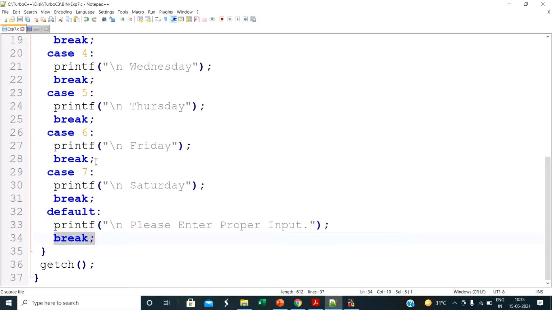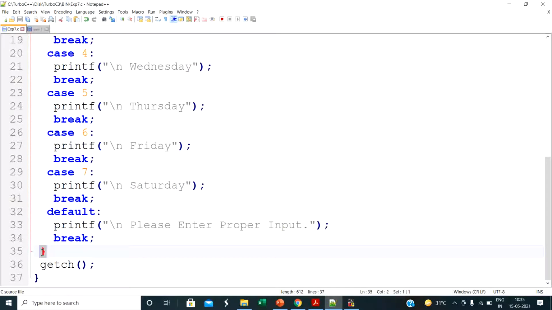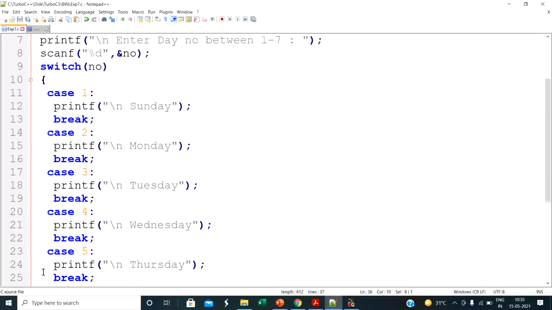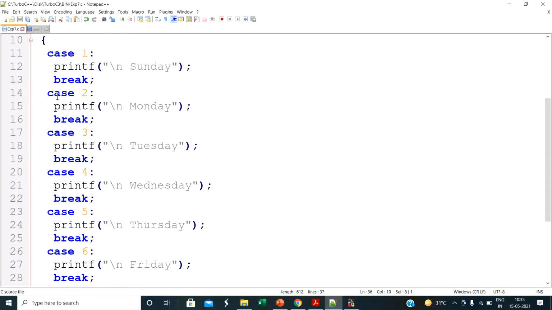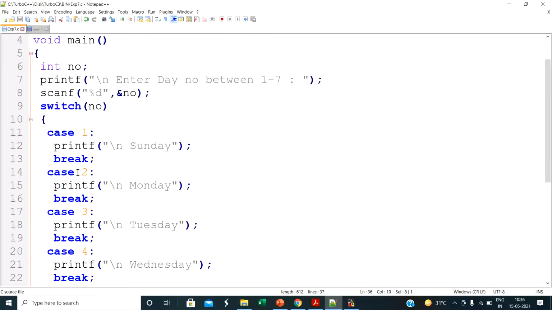Then here the switch statement closes, then the getch function holds the output screen and the program is closed. So here we use a simple switch statement, and remember this, in a switch statement only a single case is executed, either the first, the second or the third. Only one case will be executed, depending on the value of the variable. So let's see the execution of this program.